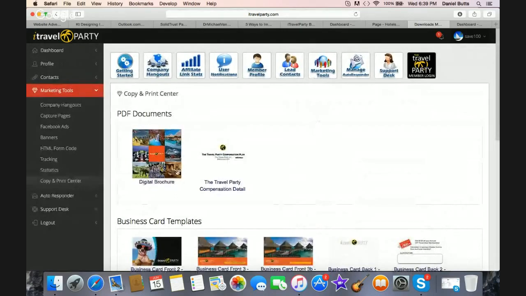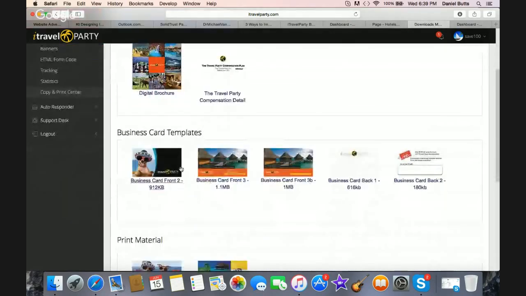We're putting more together. But here's some PDF documents. Here's the detailed compensation plan. You can download it. Here's the digital brochure. Here's some business card templates. We're actually redoing all this. We negotiated with a business card company, well, a printing company. So you're going to be able to just pick which business cards you want. I think it's like $56 for either 500 or 1,000. It might be 1,000 for $56, and that includes your shipping if you're in the United States.